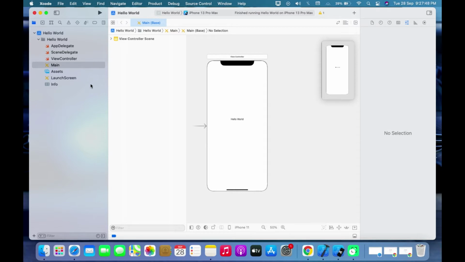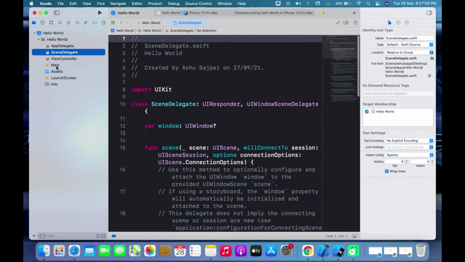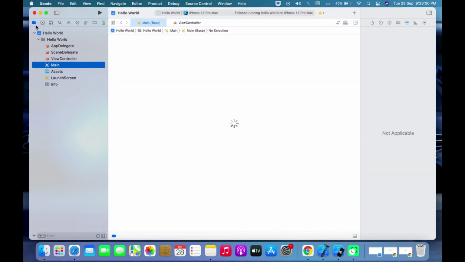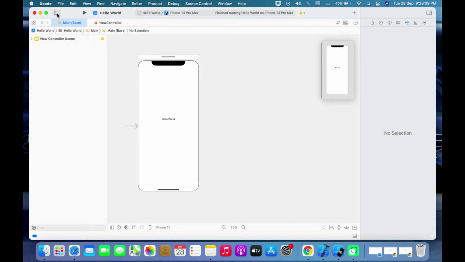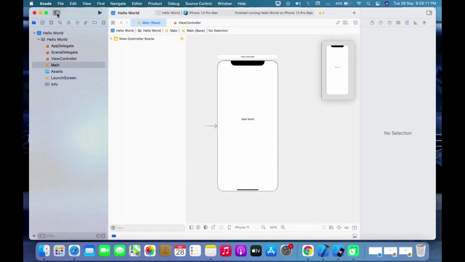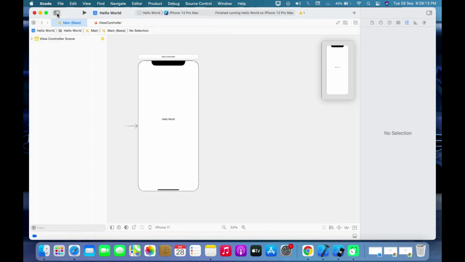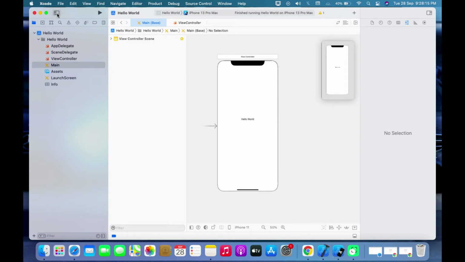On the left side you can see the project explorer, where you can see the files and things related to your project, view controller, main, and everything. You can simply collapse it and open it every time. You can open this project explorer and hide it with the help of this button. Sometimes we need space for coding, and for that we can simply do that.